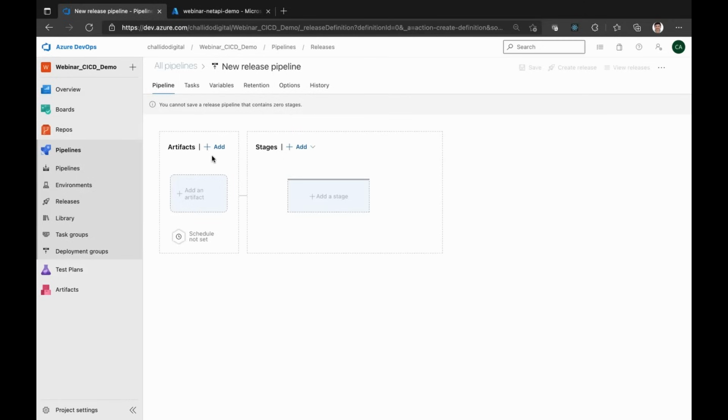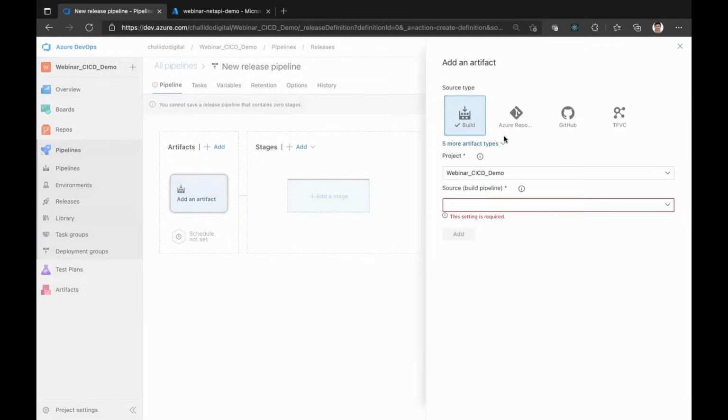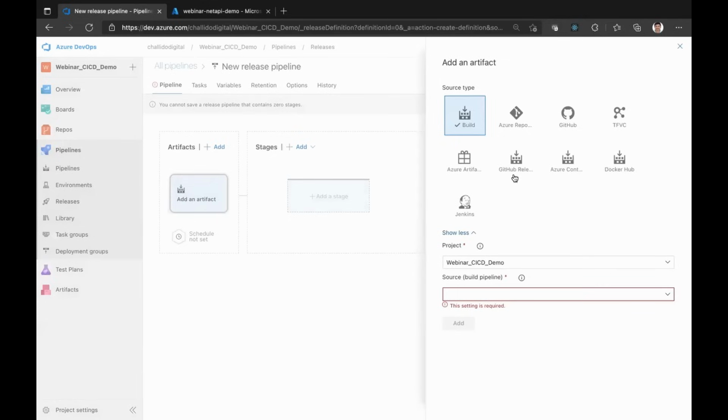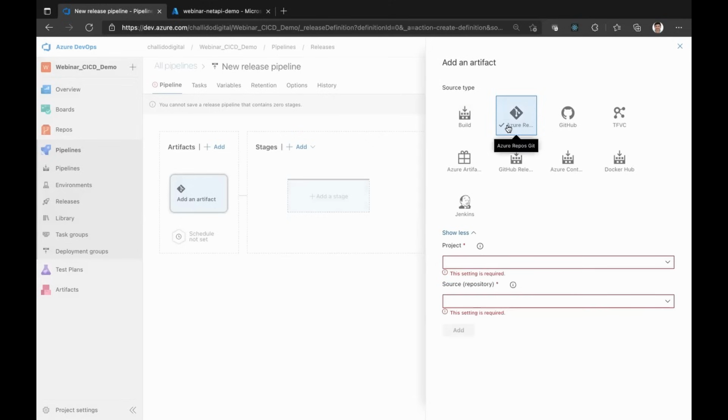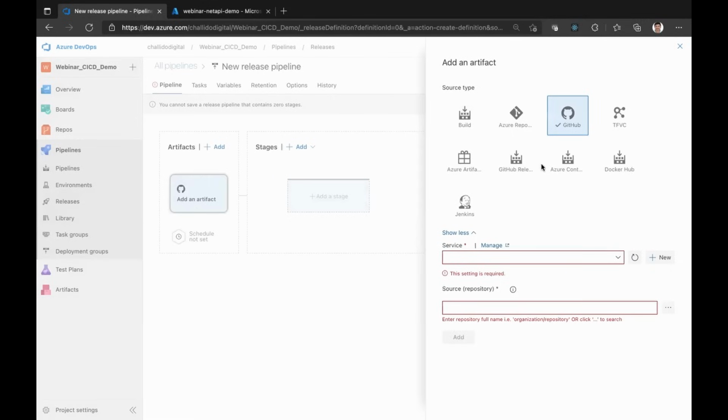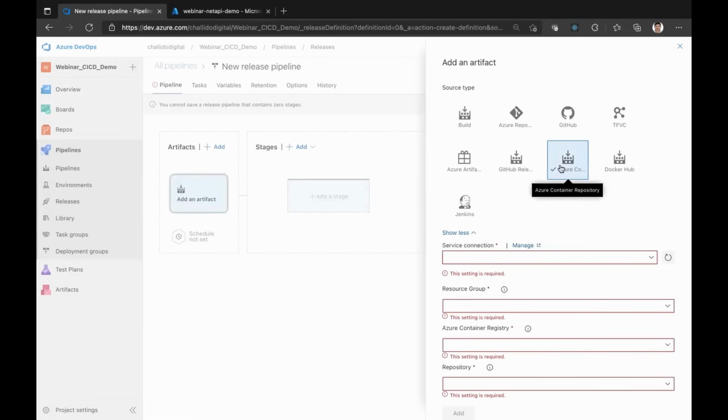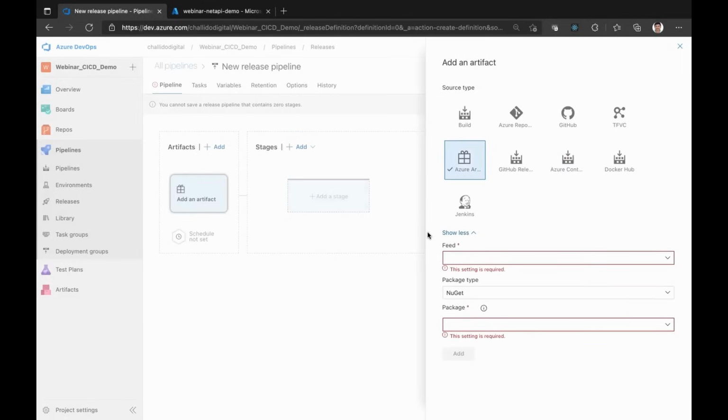And artifact is where you decide where your artifacts are coming from. When you say add, there are up to 9 options that you have at this point. You can have one of the existing Azure repositories as an artifact, or GitHub, or a container, Azure Container Registry in case of Docker images. And Azure Artifacts is the artifact server from Azure DevOps itself, where you can publish and access your artifacts, not just in the pipeline. In our case, our artifact is part of the pipeline.